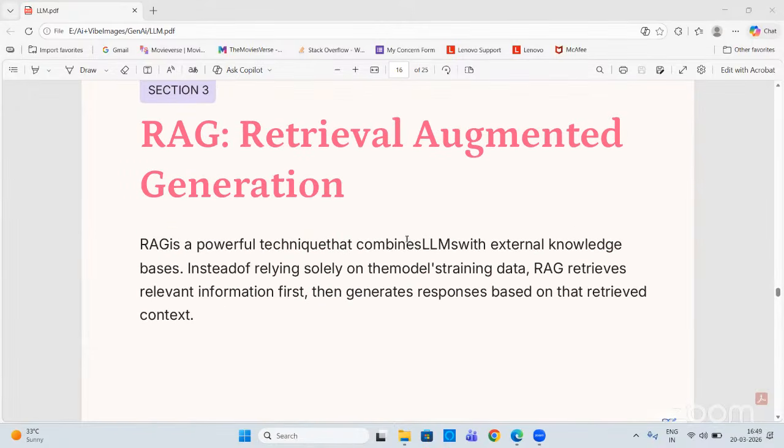So, what is RAG? Retrieval augmented generation. Again, repeating it, retrieval augmented generation. RAG is a powerful technique that combines LLMs with an external knowledge base. Instead of relying solely on the model's training data, RAG retrieves relevant information first, then generates a response based on that retrieved context.